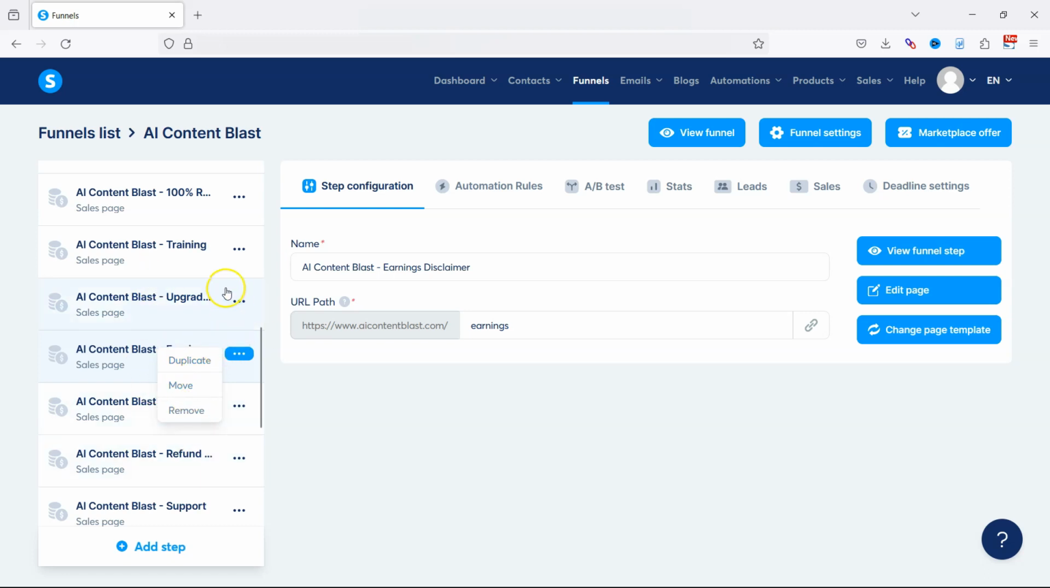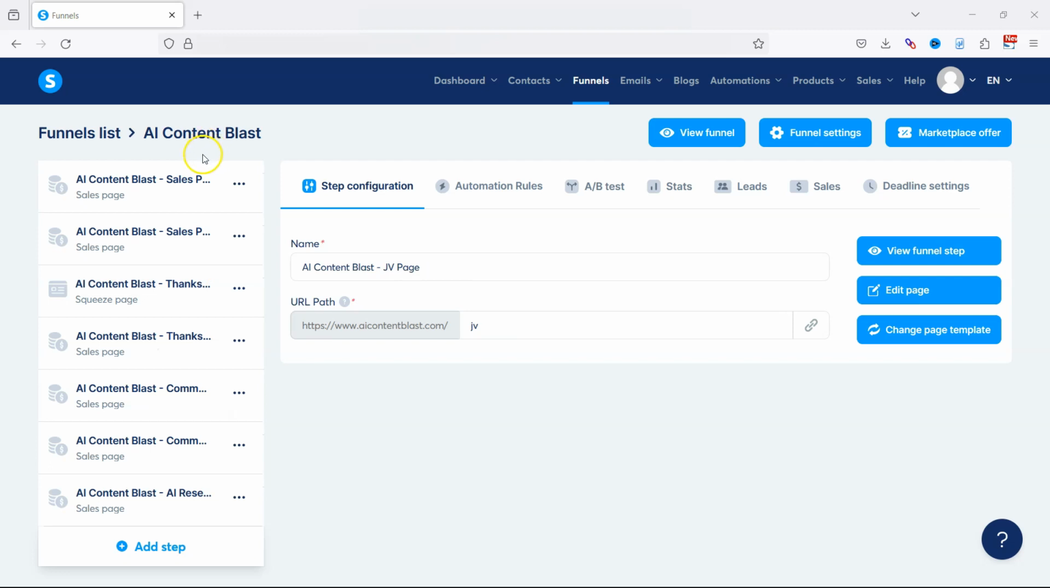That's usually what I do. Within this funnel, these are all the pages that I built for the funnel over here. These are where you add the individual steps. In this example, I've got a sales page, and then I've got supporting pages as you travel down through the funnel. These aren't necessarily in order.